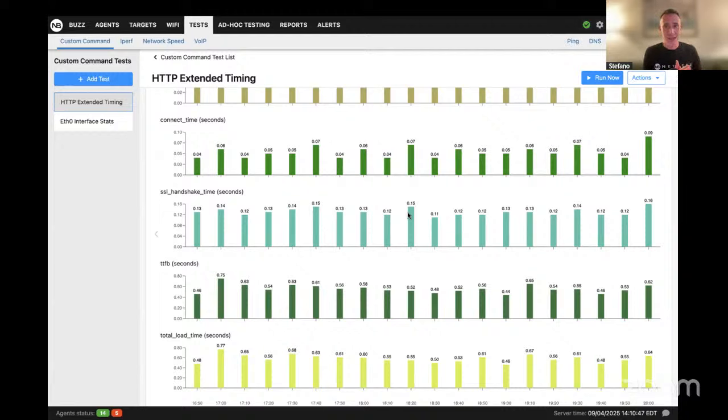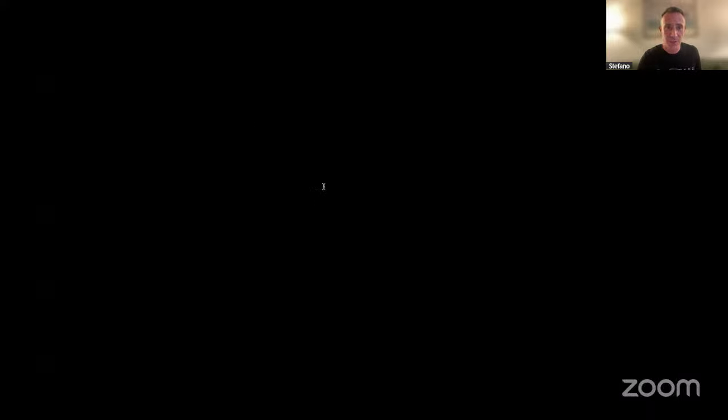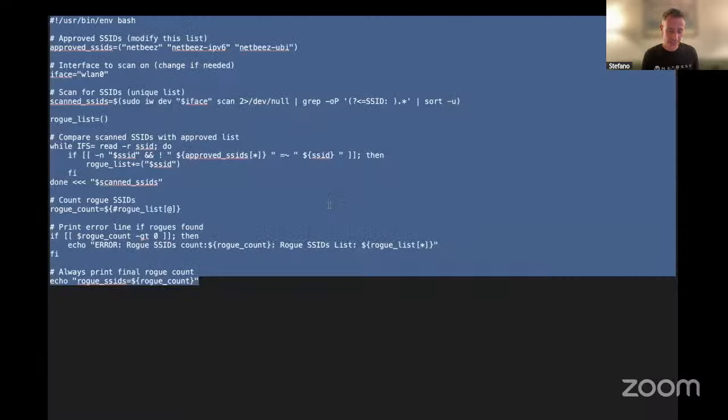All right, I think I've talked enough. Let me show you how you can create a custom command. As I was saying before, I have here a simple script that I wrote, and the goal of this script is looking at how many wireless SSIDs are broadcasted in a network location where a network agent is deployed.